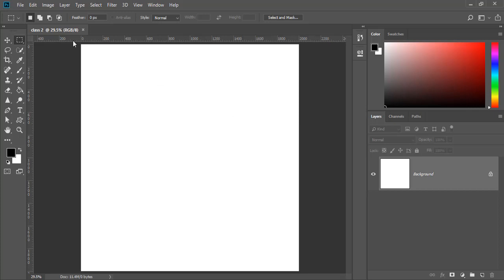Okay. On the left side you have your toolbar or toolbars, however you prefer, and on the right side you have your panels. Okay, so for this class we're going to be working with the Marquee tools: rectangular, elliptical, single row and single column. These are your 4 options within your Marquee tools.